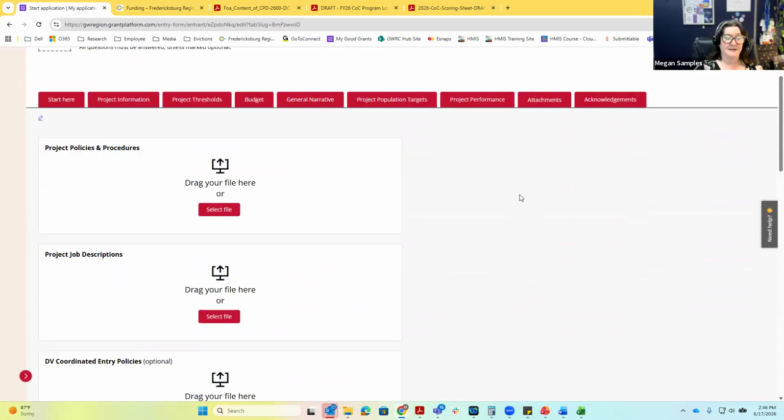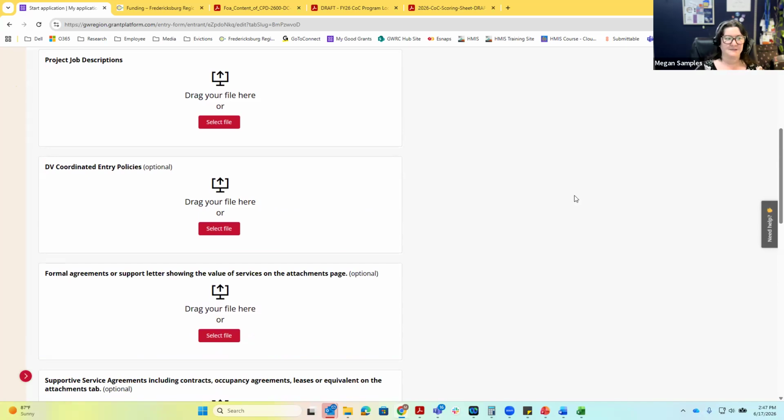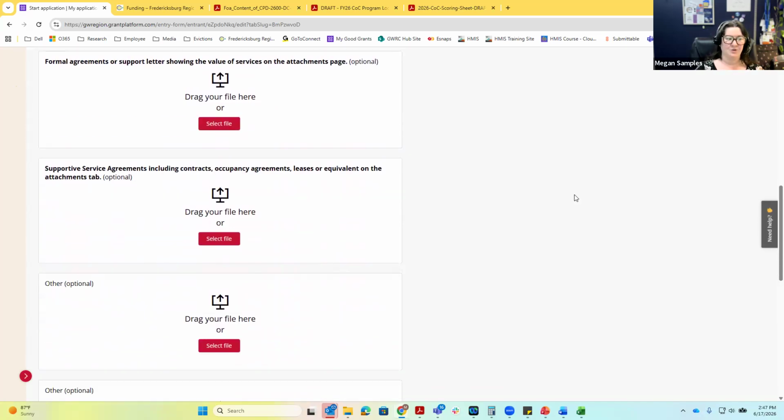You then have this section for attachments. So HUD does require a number of attachments to be provided to ensure eligibility and compliance with the program. So you have policies and procedures, job descriptions, formal agreements, those types of things that you will include here.